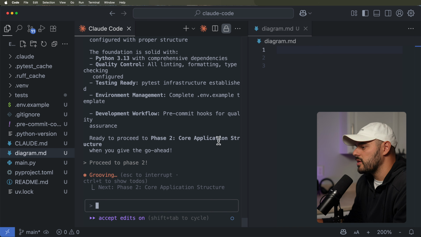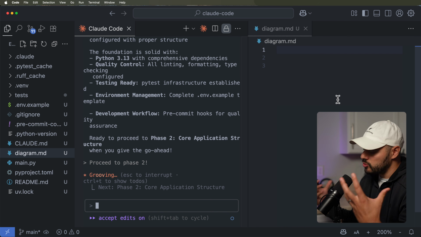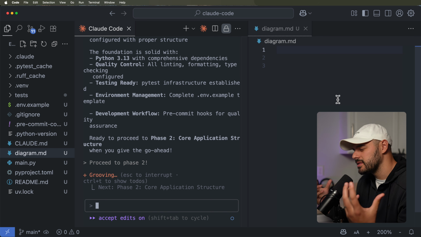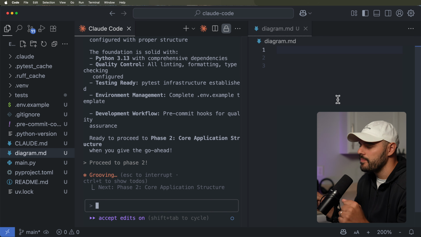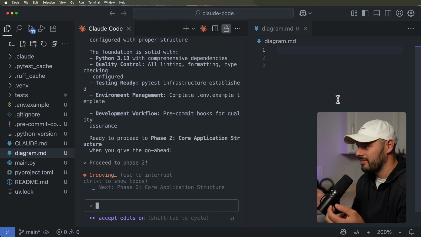So this is going to be the core application structure. So we should probably create a new project folder, maybe like app or API, which has our controllers, our service, which is our business logic, a lot of the information in the head. So I'm curious to see what is actually implemented during this phase.